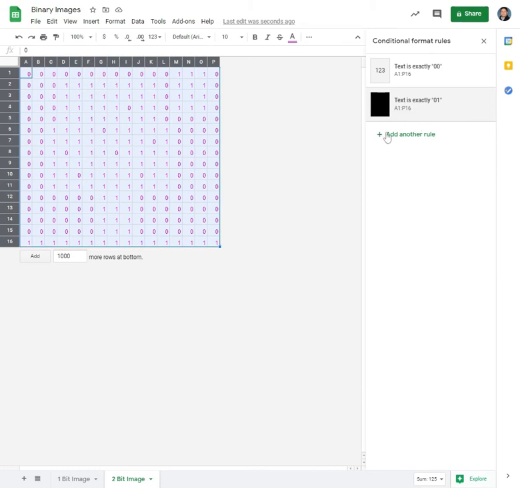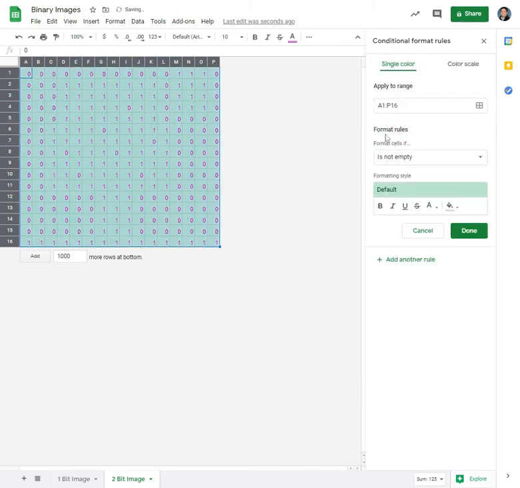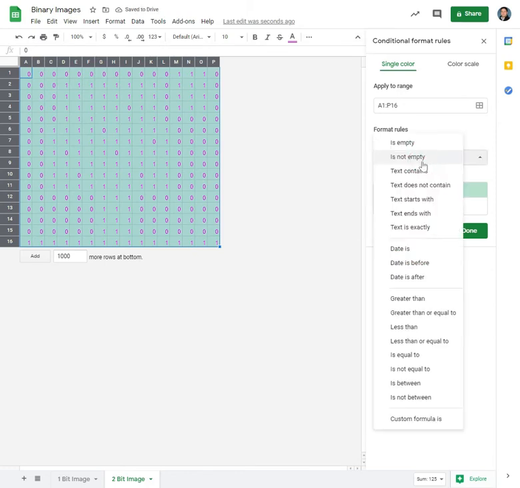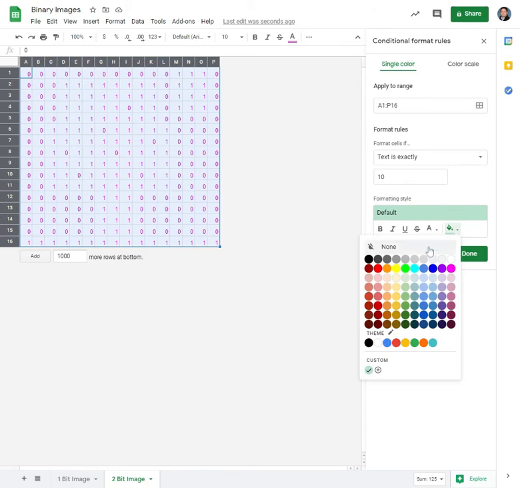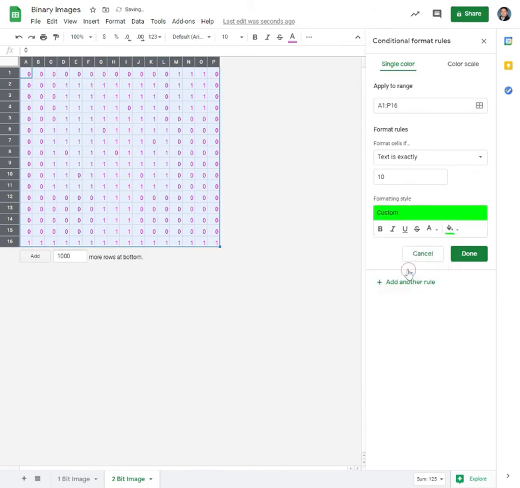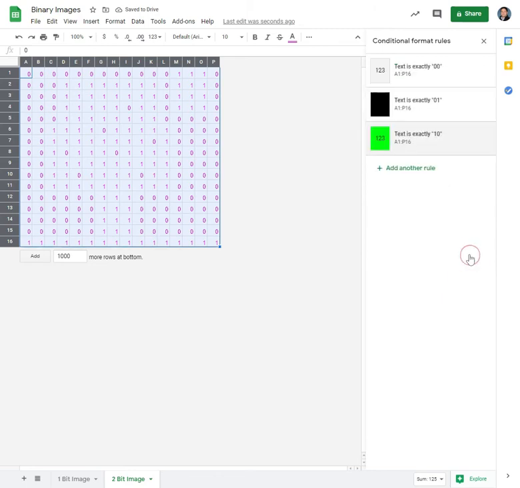All right, and then we're going to add another possibility here. We're going to add another rule. We're going to say if text is exactly, this is a 1, 0. So now what color might we want to add here? Well, we might add a brown, right? Or I'm sorry, green. So let's go ahead and go green. So 1, 0 will be green.